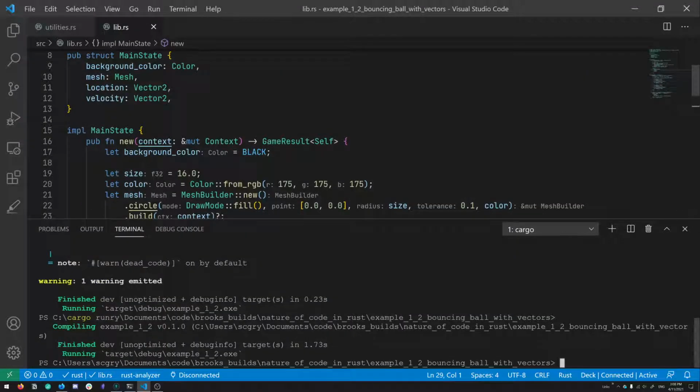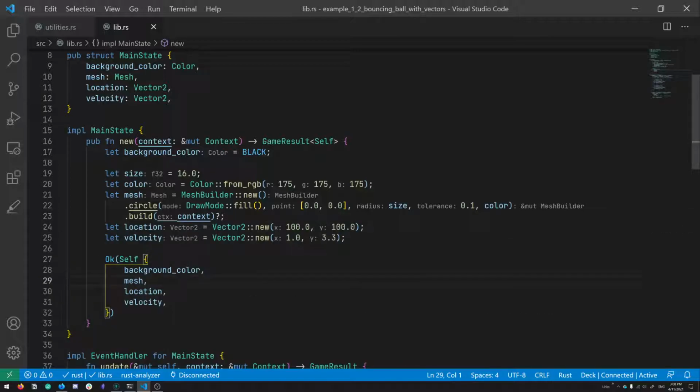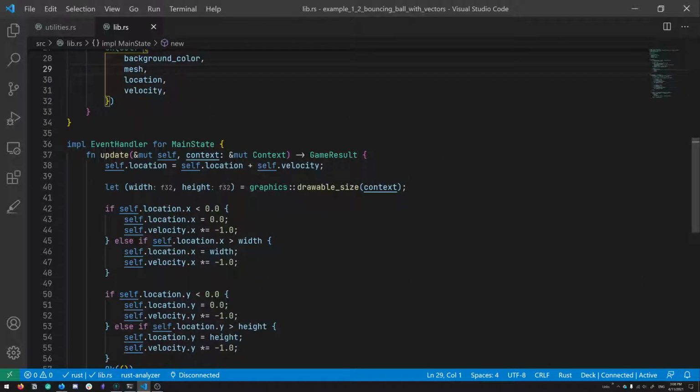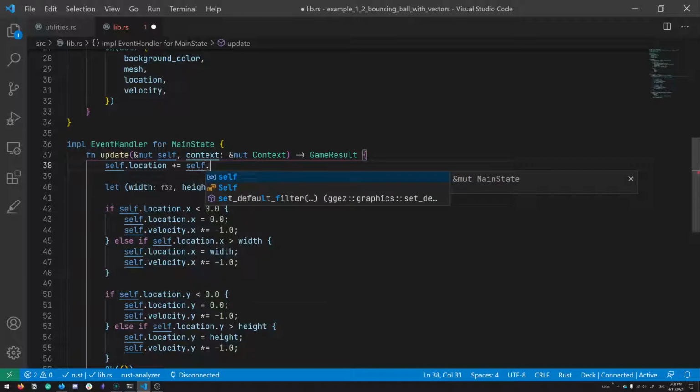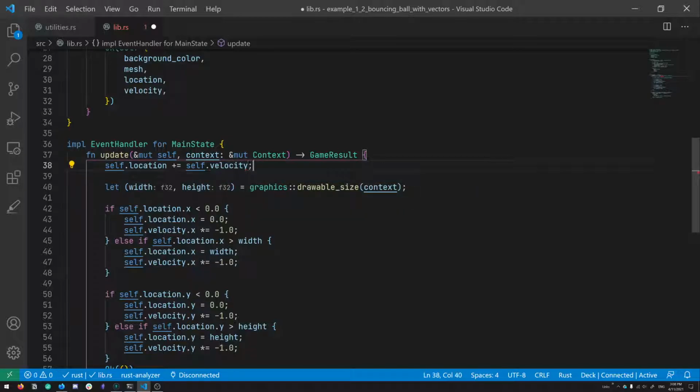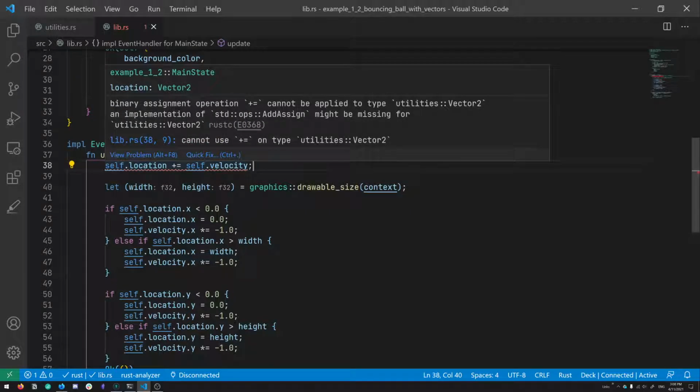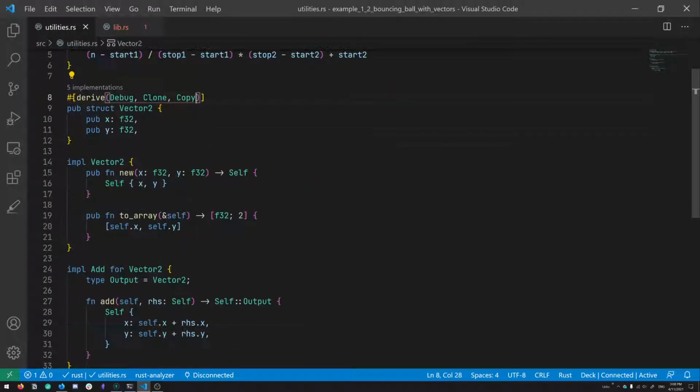Okay, perfect. Now there's one other bonus thing that we can do here. What if we don't want it to be this verbose? What if we want it to be a little bit more condensed? Well, we can have self.location plus equals self.velocity. That would be a lot easier to type. However, when we hover over this, it says, hey, we can't do this. AddAssign is missing. Okay, well, we can just go and add that too.